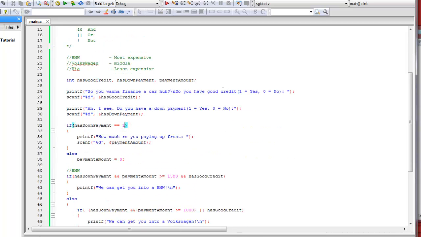But just to show you that it works the exact same way, I could have just done this: if has down payment, because 1 is true, and just saying is it equal to 1 is asking is it true. Also, this could be the exact same if I were to put the not operator. And what the not operator does is basically flip your true false value. So if you have a variable that's set to 1 and then you put the not in front of it, it doesn't set the variable or anything. It makes the if statement come out to be the opposite of what it would have been.